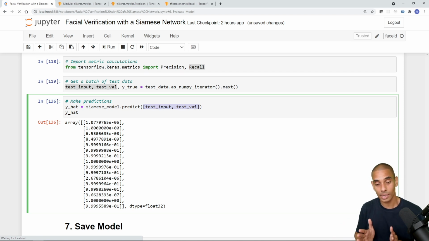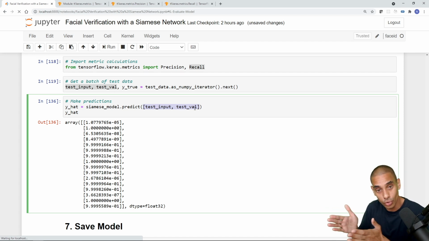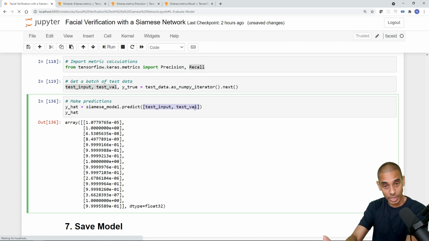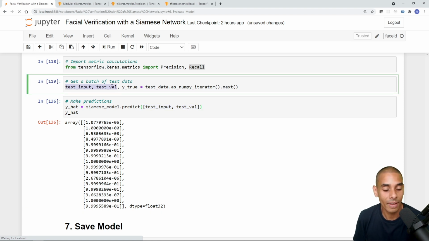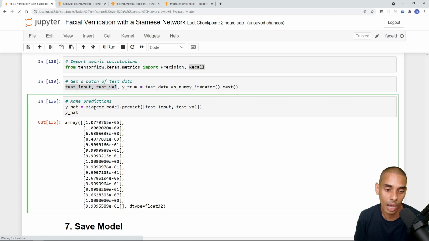And remember, when we use our Siamese neural network, we're going to pass through our 2 streams. We're going to pass through our input data and our validation data, so either our positive or our negative samples. In this case, what we're doing is we're passing through the values that we got back from our NumPy iterator. So I've written y_hat equals siamese_model.predict, and then inside of square brackets to that function, we're going to be passing through test_input and test_val. Now remember, order is important here as well. So the input first and then the validation data.